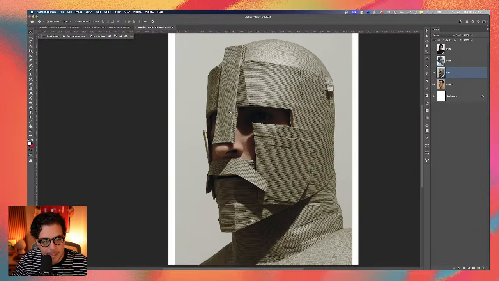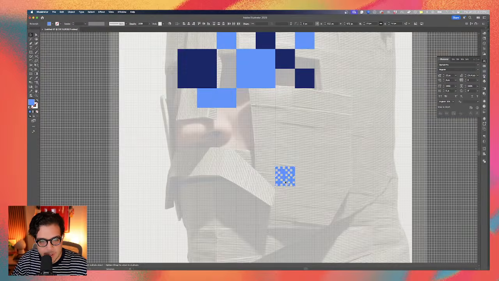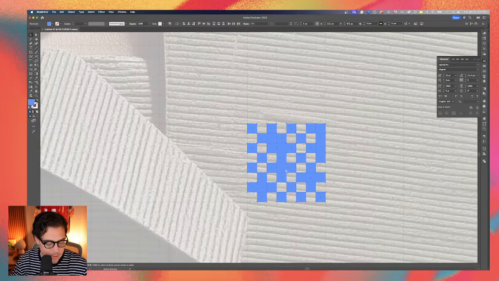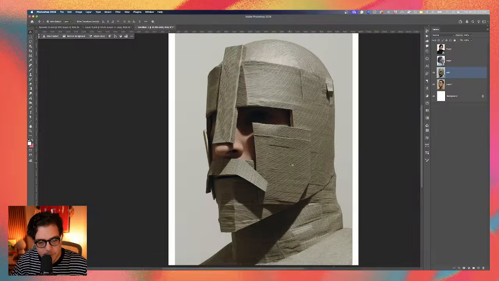Okay, so the idea is to bring this grid in that we just created. It's pretty simple here in Illustrator, and bring it into Photoshop. Let's go ahead and do that.